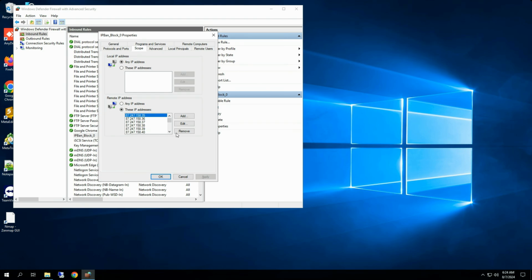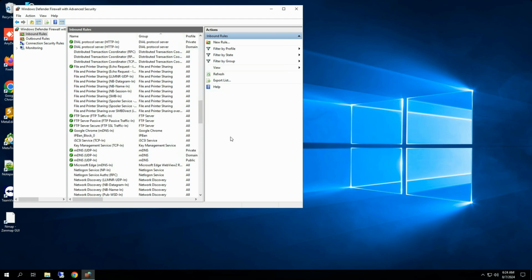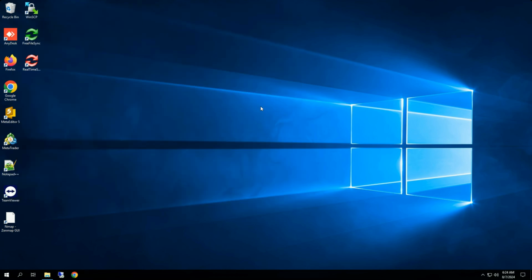To remove an IP address from the blocked list, click on the Remove button. Repeat this step for any additional IP addresses you wish to unblock. After unblocking the IP address, click OK to save the changes and close the IPBan rule properties window. Congratulations! You have successfully unblocked the IP address from the IPBan rule in the Windows server. That's all.